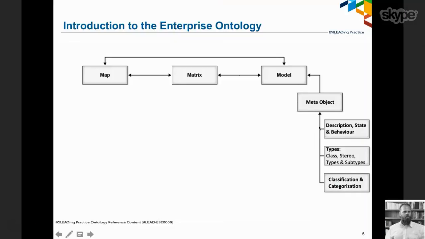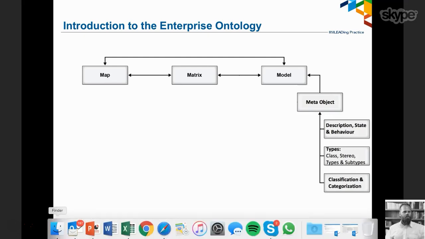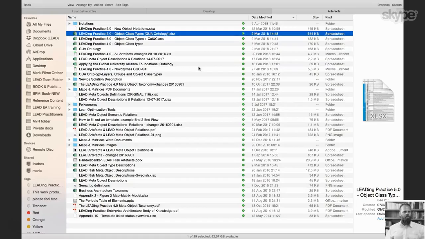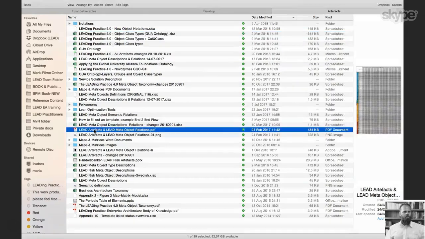We also discussed that the meta objects, we find them in the maps, matrix, and models. Now, let me very shortly jump into the example of doing this, because we did not have the chance to do this, because we would say that we would do it in the future. I'm going to open up right now a PDF.